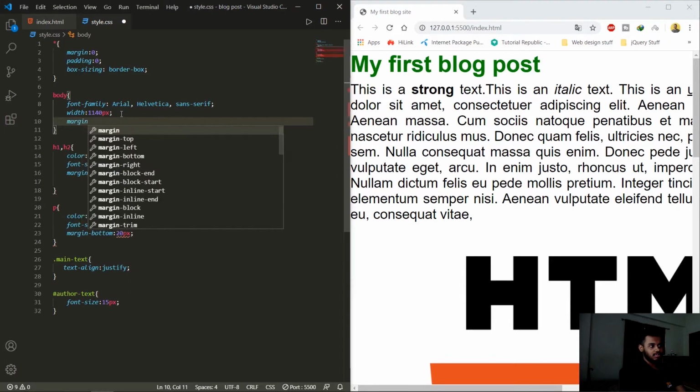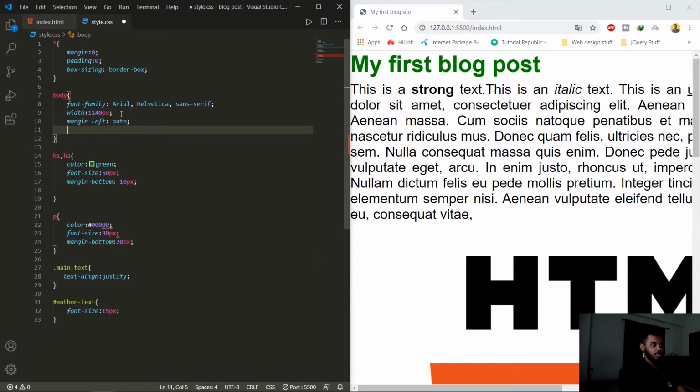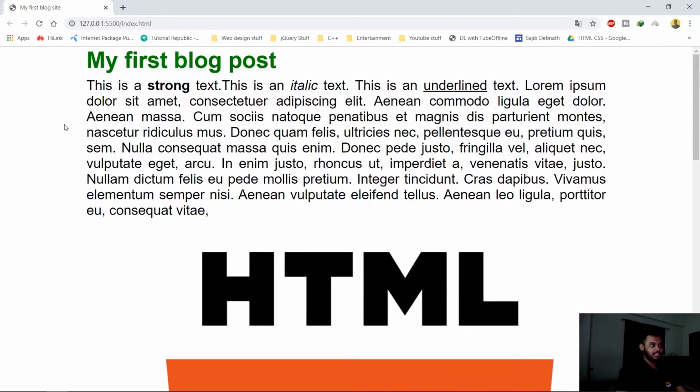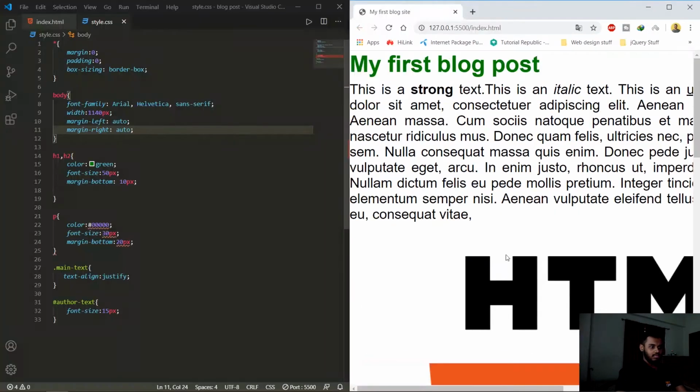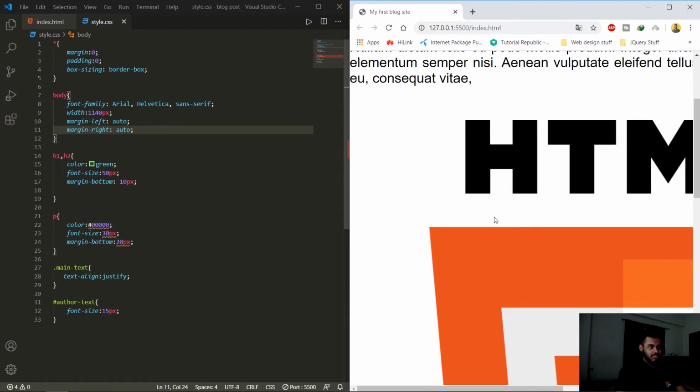So margin left auto and margin right auto. This will put all the contents in the center. As you can see, there's a lot of space here now. Now let's change the image size as well.